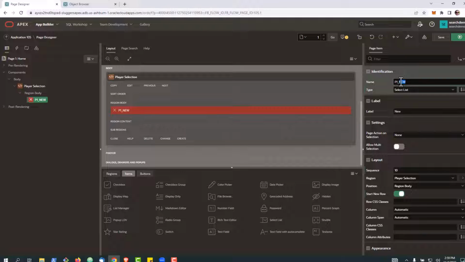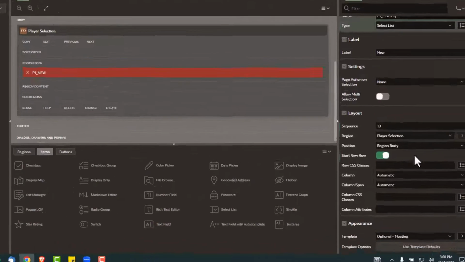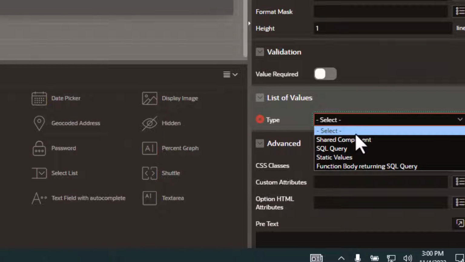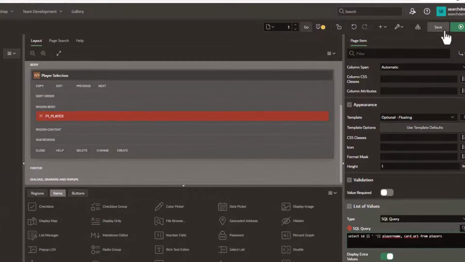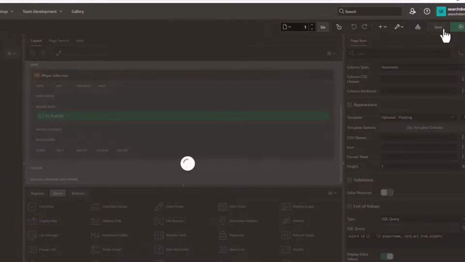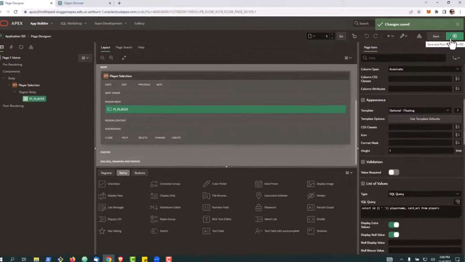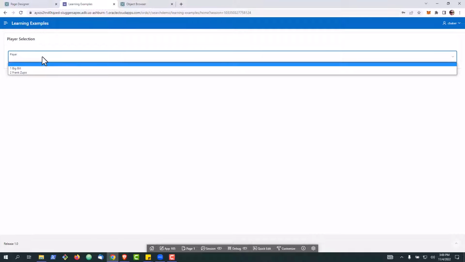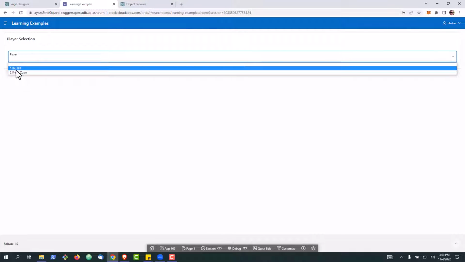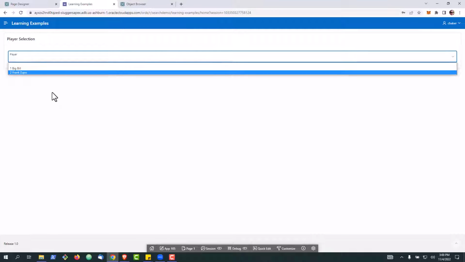Call this P1 player. We're going to make it a query. Go ahead and paste in the query. Hit save. And we'll run it. And you can see here, the query returned just a number concatenated with the name of the player. And the response on select will be the URL.